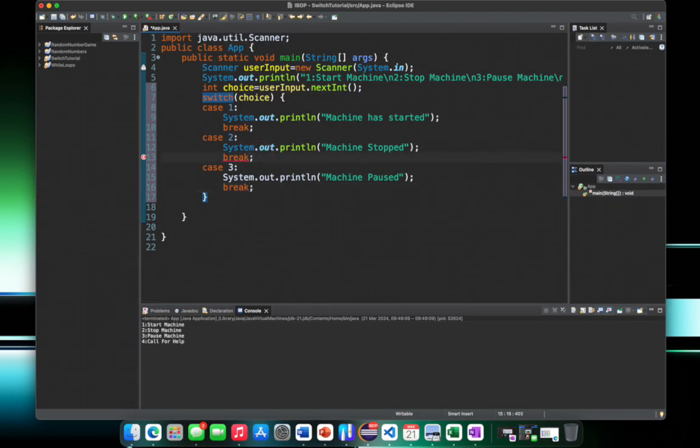sorry, I've put these as full colons where they should be semicolons, because I was just writing Python, that's why. So that should be a semicolon.